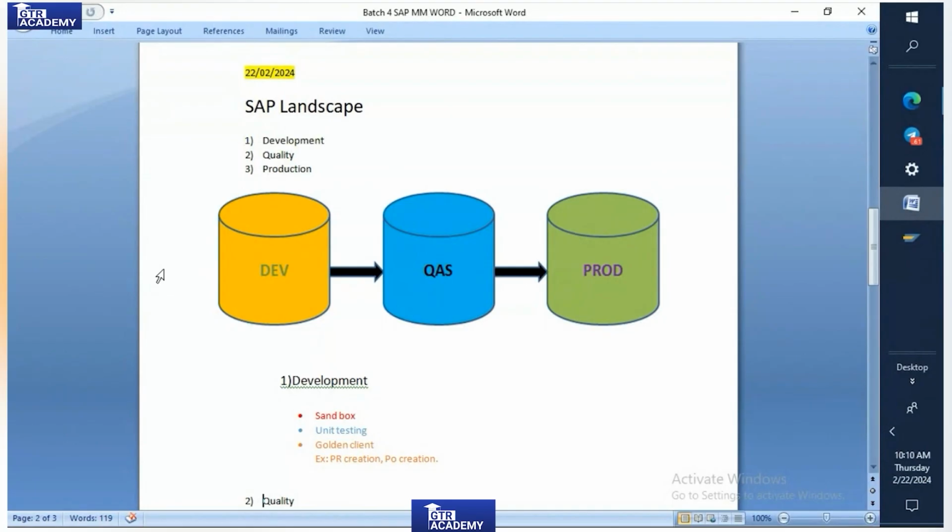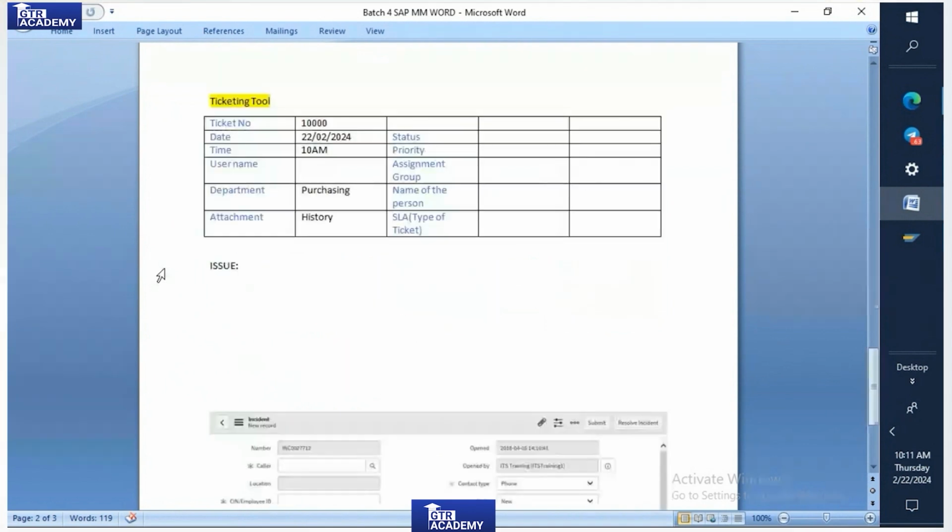These three command fields will be used more: slash n, slash o, and slash n end. Done? Do you have any doubts, anyone? No doubts. Okay, so then we can move to the next topic, right?